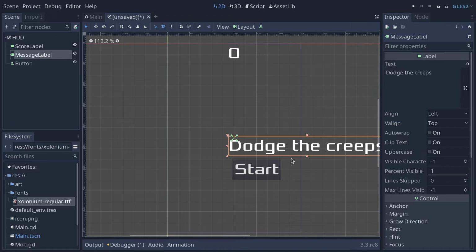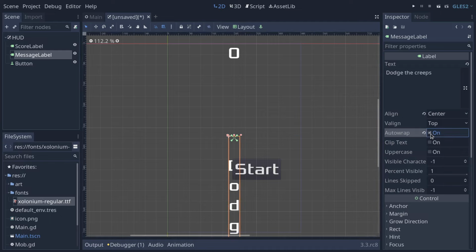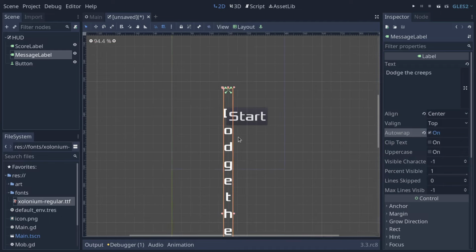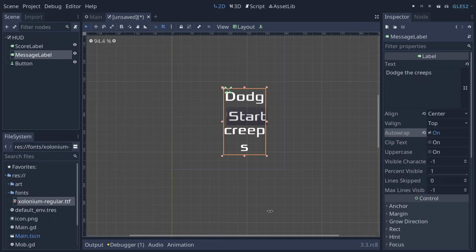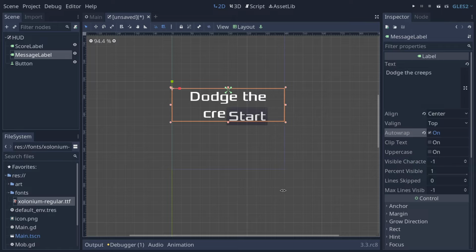Then we have dodge the creeps here. We want to do the same, so align center. We're going to turn on auto wrap as well, so the text wraps in the text box. Then you want to expand the box horizontally, and you can Control Alt click and drag on the handles to do so, and you want it to take the entire width here.